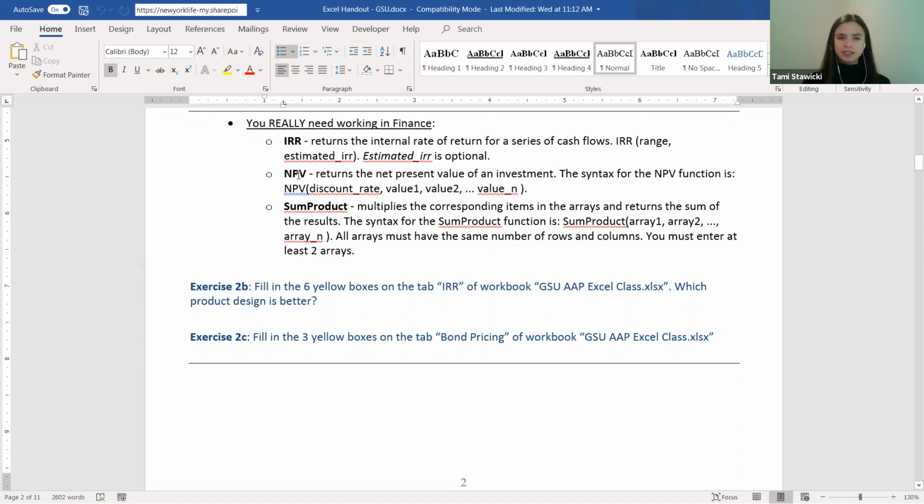The NPV stands for net present value. That's going to give you the present value of an investment. Say you have a series of cash flows and you want to discount those to what they mean in today's dollars. It's going to discount each cash flow by your specified discount rate and give you a total value. And then SUMPRODUCT is a function that you can use to calculate an NPV of sorts when you don't actually want to use the NPV function. So I'll show an example to make that a bit clearer.